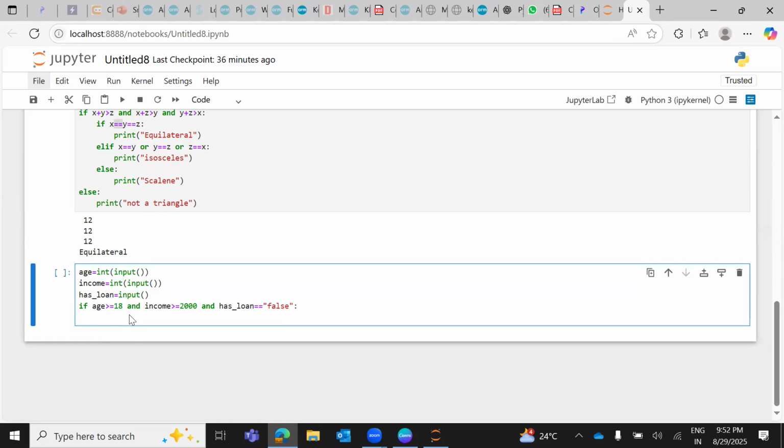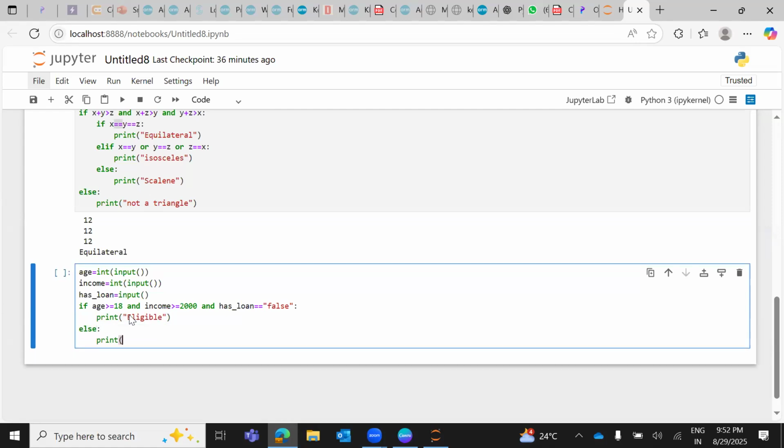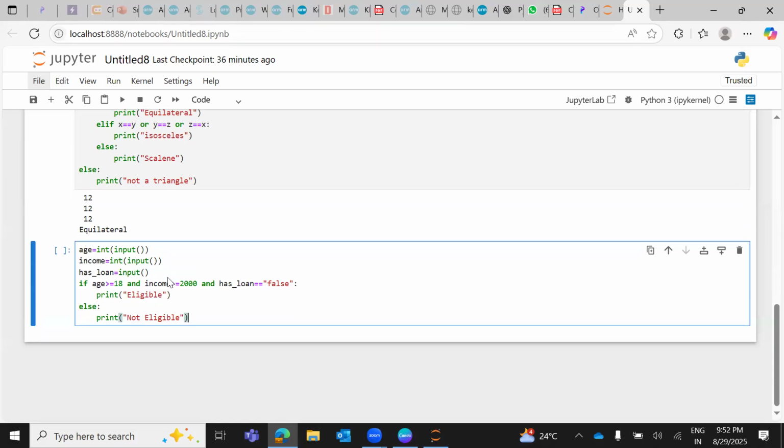Now, let me print something. If all of these are true, then you will print eligible. Else, print not eligible. Isn't it? Only if he doesn't have any loan, then he is eligible. Else, he is not eligible. Now I'll show you where you could go wrong in this.